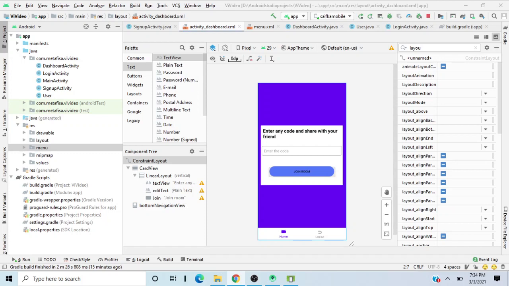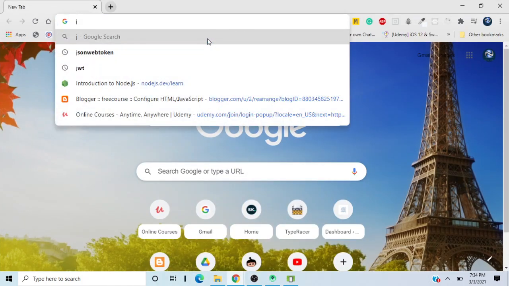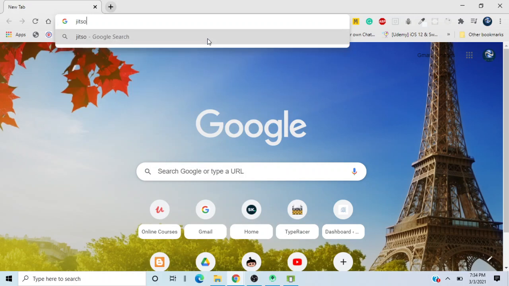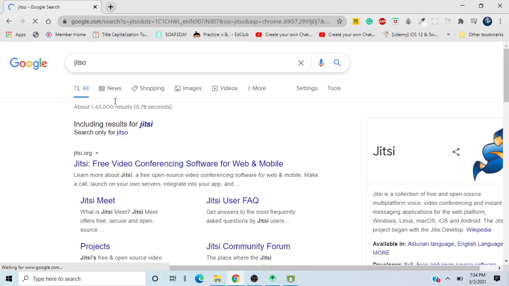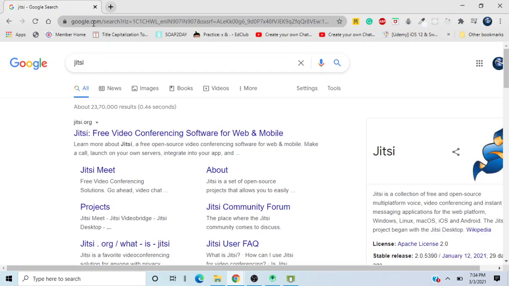So now in this video we will integrate our SDK. In order to integrate the SDK we'll be using an SDK called Jitsi, not Jitso, Jitsi over here. Just go to your browser and go to jitsi.org.